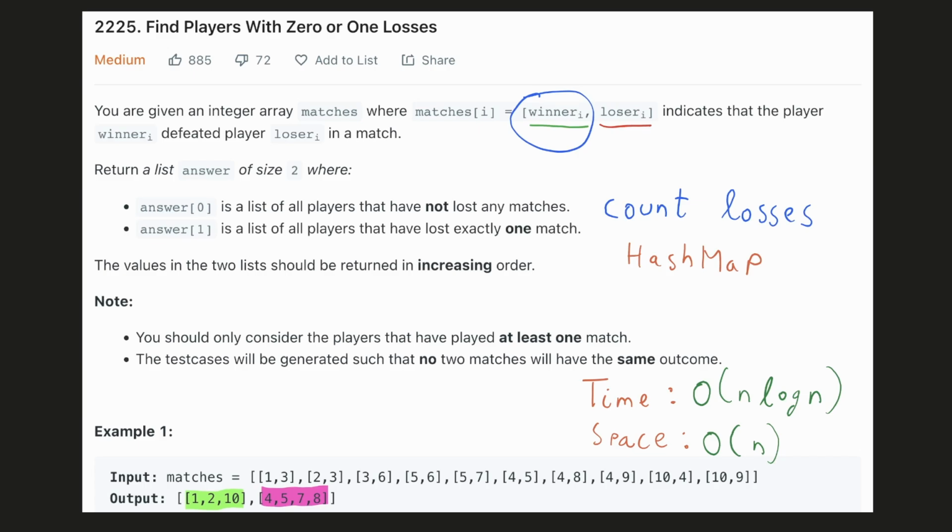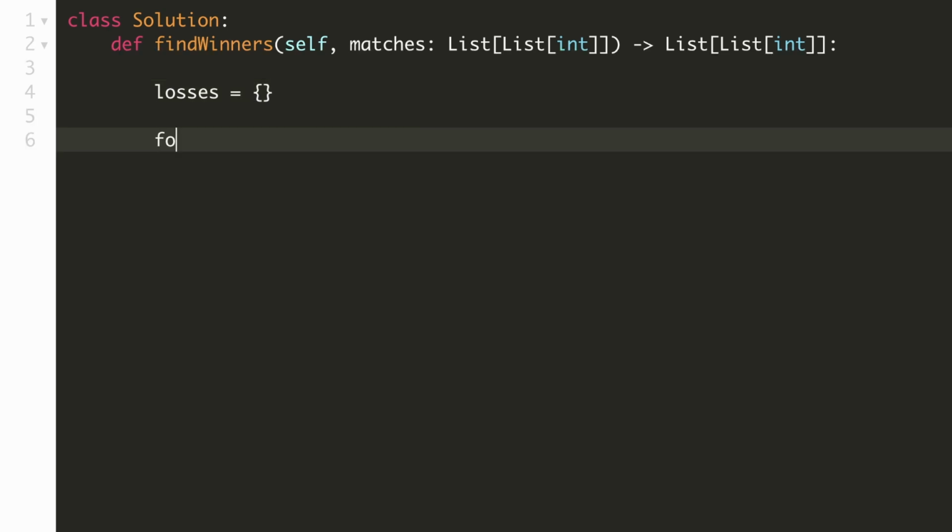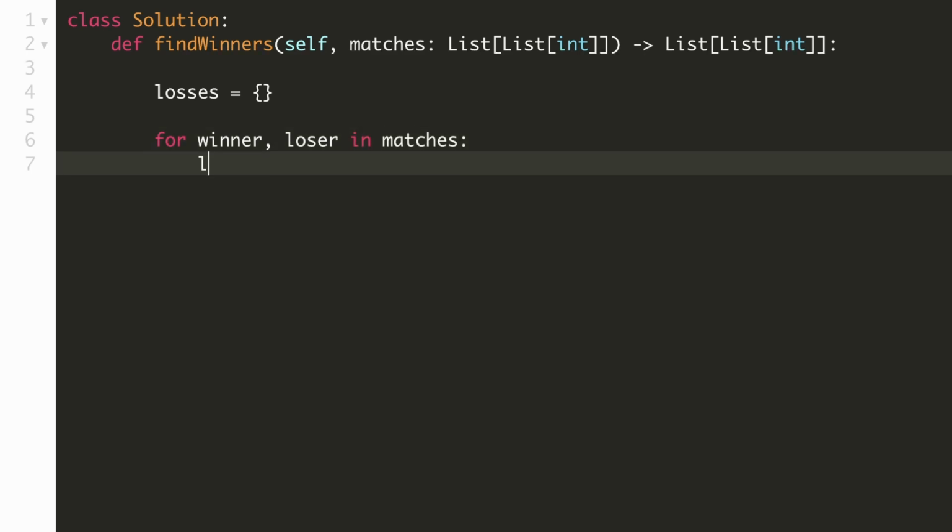Let's implement our solution. Let's define a hash map to keep track of the losses for each player. Now we'll go through all the matches and get the winners and the losers. We just have to keep track that the winner actually took part in the matches. Hence we'll not change its loss count.